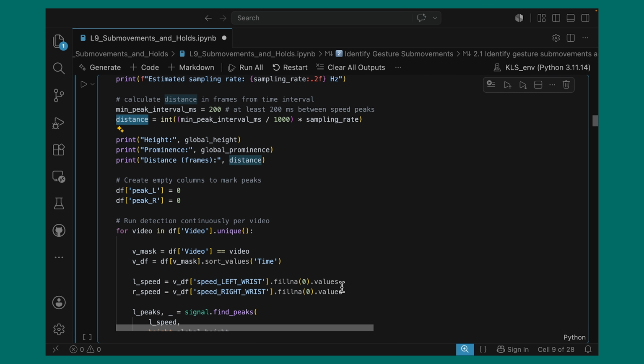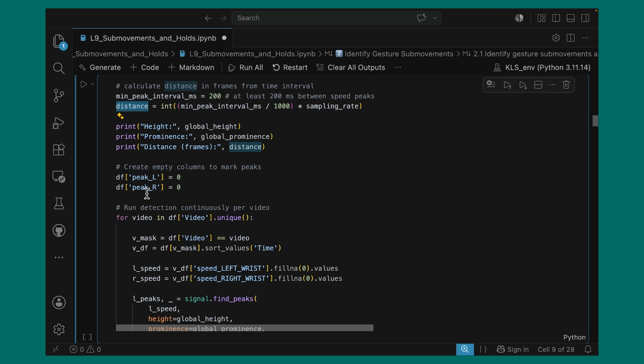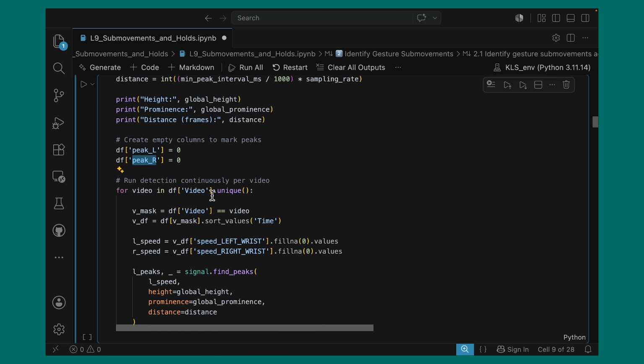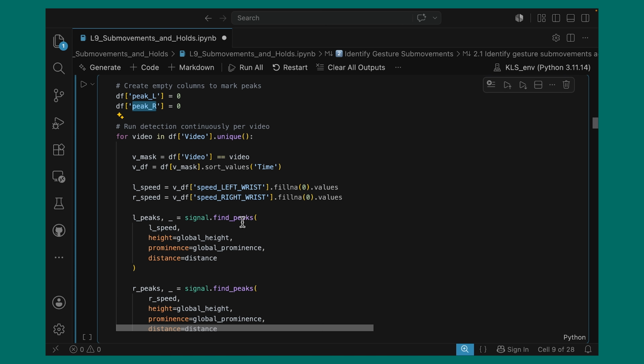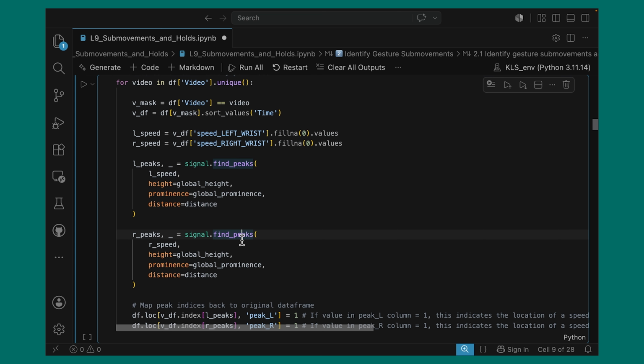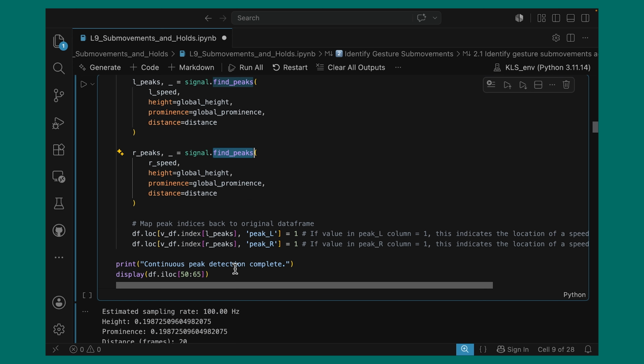Now it's time to start looking for peaks. We'll create 2 empty columns in our data frame to store our results. Then we'll loop through every video in our data frame and use the find peaks function from the signal package to identify gesture speed peaks using our height, prominence, and distance values we just defined.